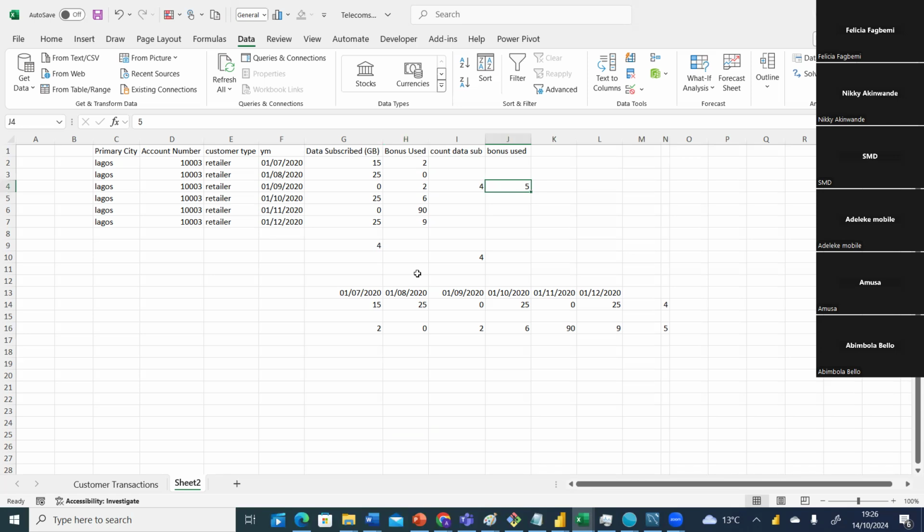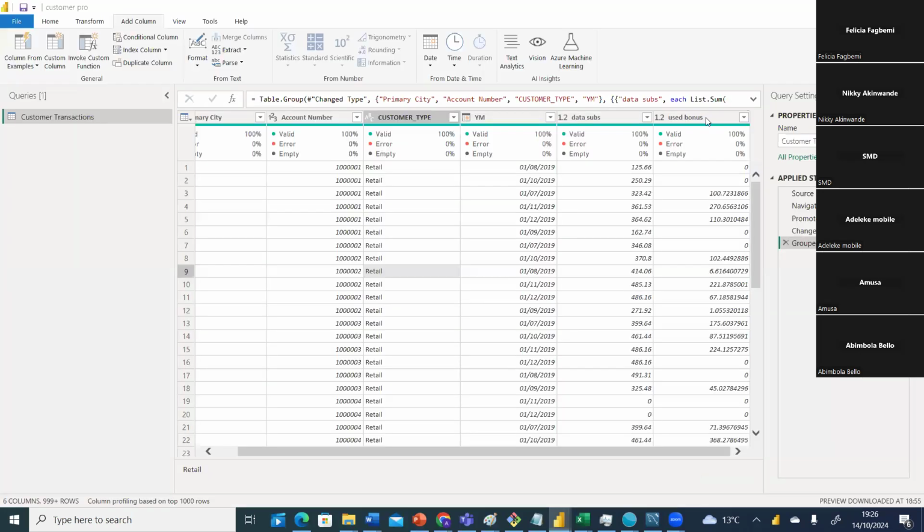Now, our data structure, this is where it is in Power Query. Now, we need to count. And when we are counting, we have to count and put it in a new column. We have to count and put the values, these 4 and 5. These two values have to be in a new column somewhere after this used bonus. That is what should happen. That's what will definitely happen.